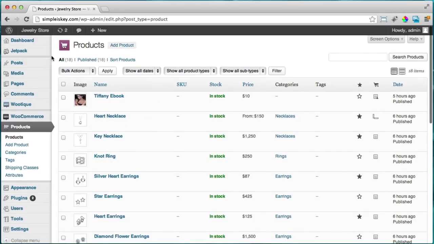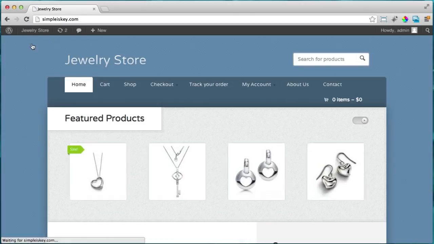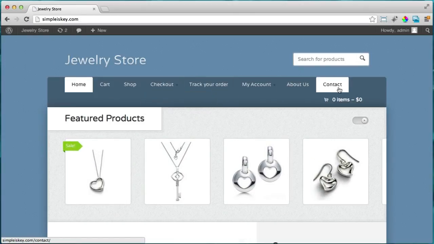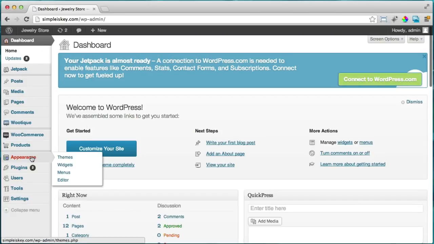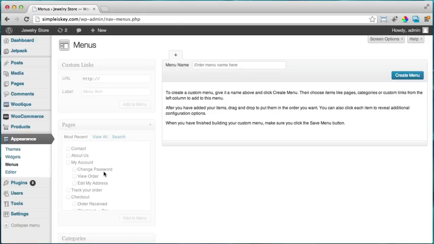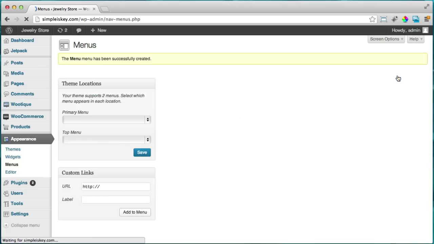And now that we have the categories, if we look at our website, nothing really happened, and that's because our menu isn't set up. So finally we're going to get to our menu. To set up the menu, we go to jewelry, we go to the dashboard, and we go to appearance and menus. Alright, it says enter menu name, but you could just put menu here, that's fine, and click create menu.